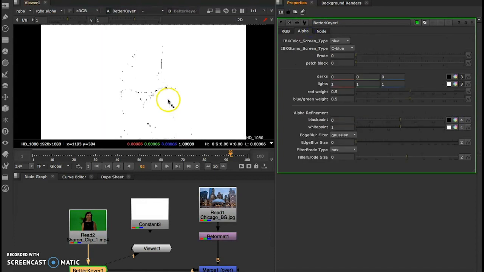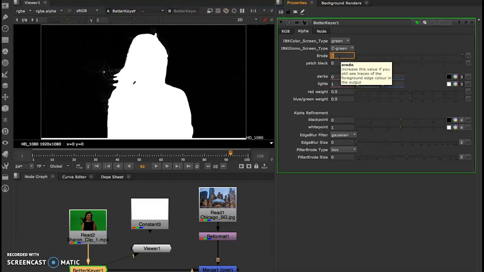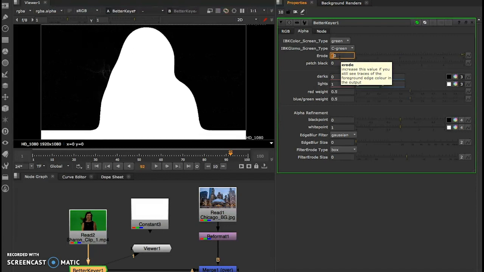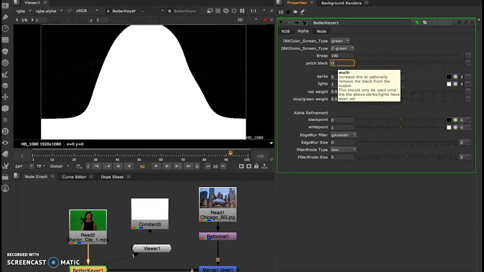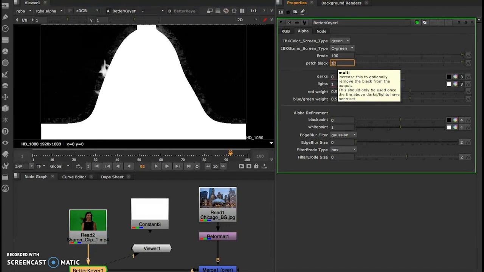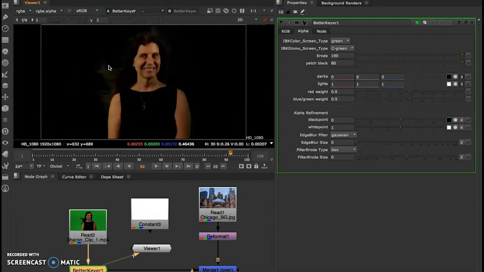And I'll switch over to look at my alpha channel here. So of course, first thing we need to do is switch these to match our screen color. And then we're going to go into the erode slider, and we just want to increase this value until we get pretty much all of that hair that we have blowing off of our subject. And then we're going to increase the patch black until we can see that alpha start to come in. And that looks pretty good right there.